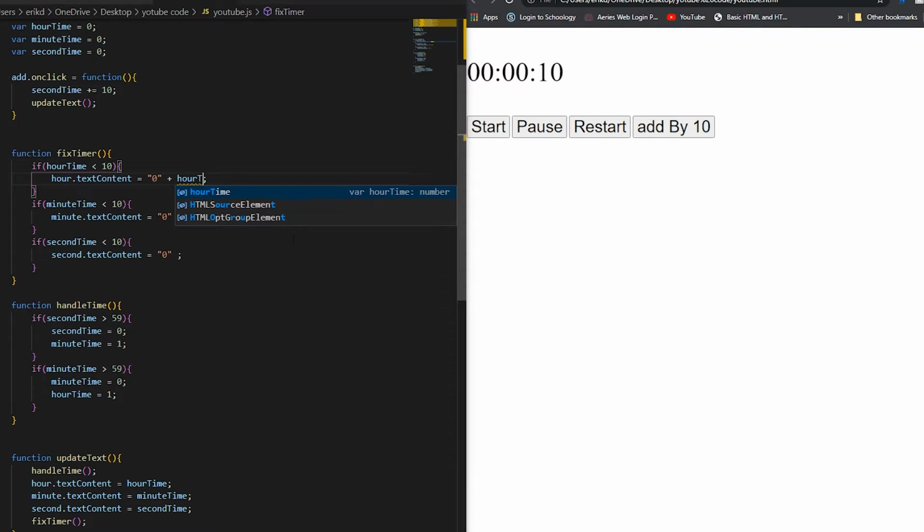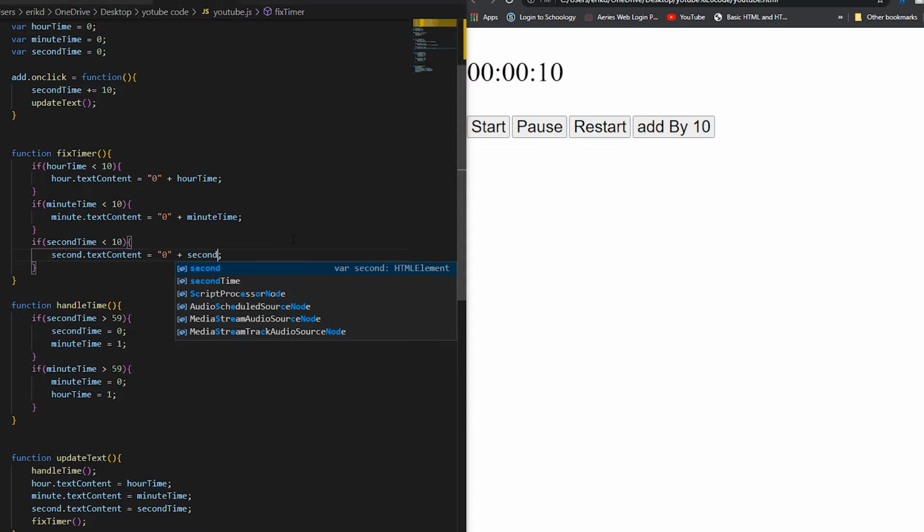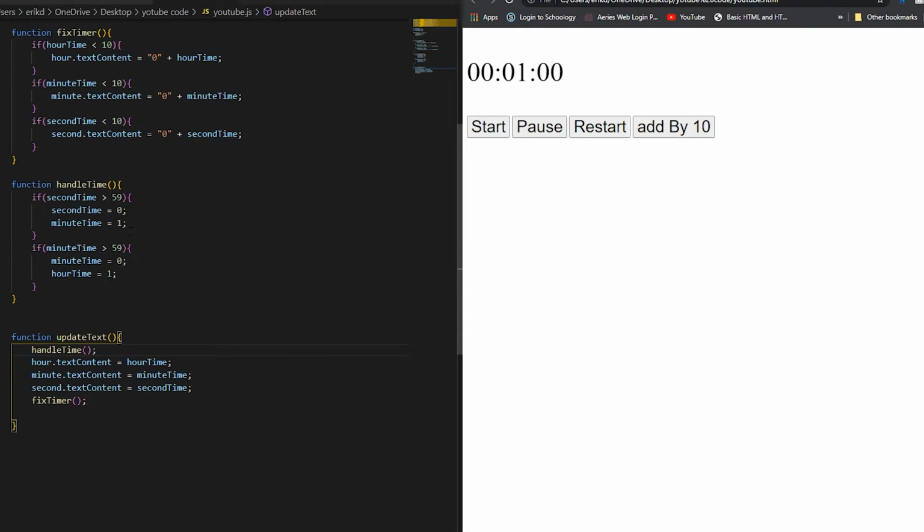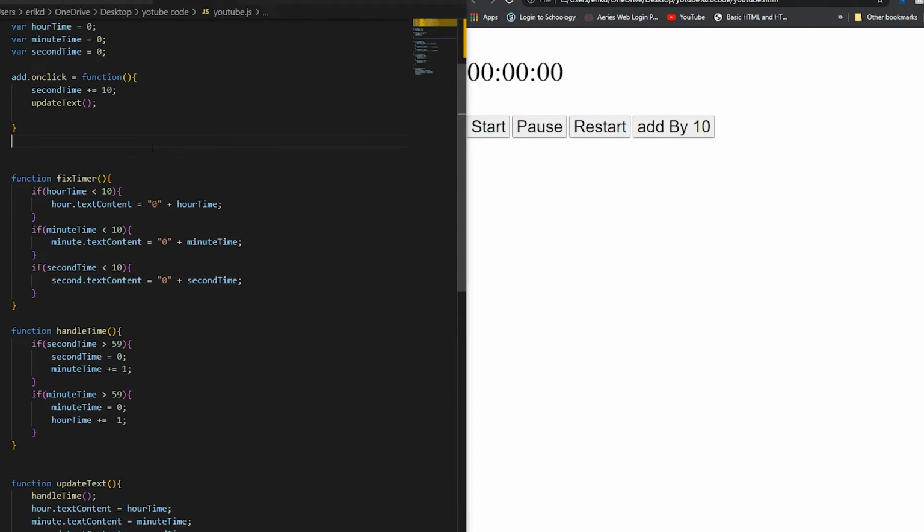We want to do our time, minute time plus second time. So now that we do it, there we go. The reason that it was doing that is because we're equaling to 1, so we have to do plus equals 1. My bad. If we do it right now, as you guys can see, it works clearly well.